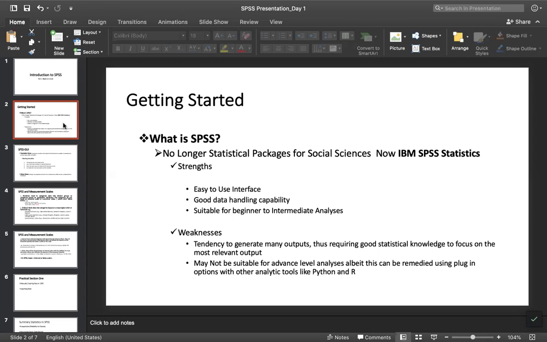Now, the downsides are, one thing about SPSS is that because of the user-friendly interface, it's easy to click and generate anything you want. So the tendency is to generate many outputs, and then you end up having a lot of tables and charts that might look cumbersome to the average user, and being able to pick out the relevant one requires a relatively good statistical knowledge.